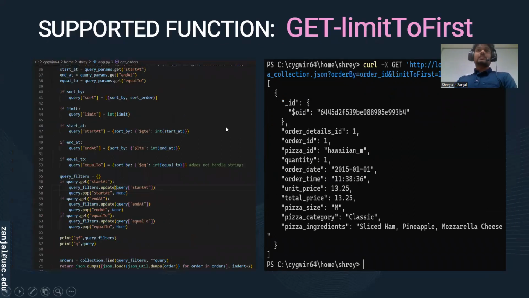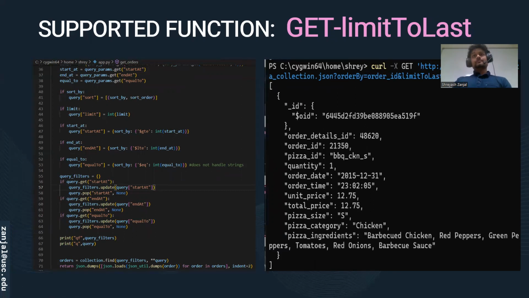The other function works on filtering. The first filtering function that it supports is limit to first. As you can see, when we pass the filtering functions, we order by some attribute. I'm ordering by order ID, and then limiting it to first. As I've written limit to first one, it would show me the first document that has been stored in the database. Next is get limit to last. In this case, it would give me the last ID. As I've ordered by ID, it would give me the last ID that has been found, and in my data set, as you can see, 21,350 is the last ID.